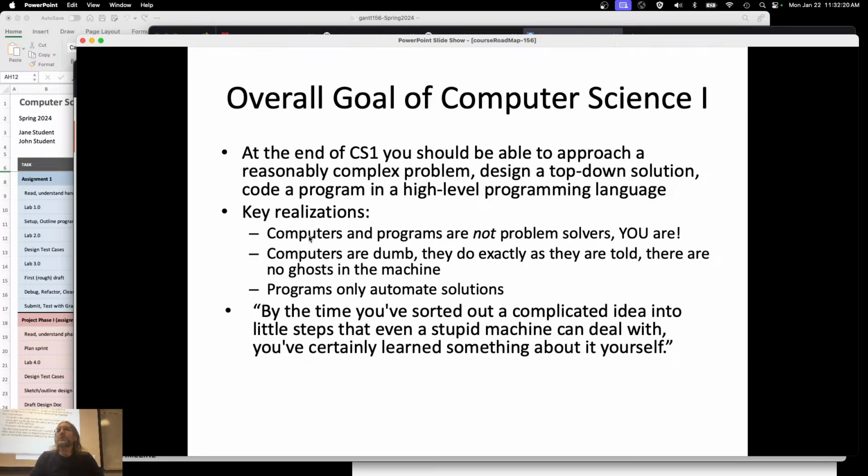The key realizations that you should have about that are that computers are not problem solvers, right? You are. We're still humans. Humans still rule this planet, right? Computers are dumb. Even the fanciest, schmanciest of AI out there right now, it's still dumb. All it can do is regurgitate what it's been trained on, things that humans have created. They do exactly what they're told. There are no ghosts in the machine. Programs only automate solutions. Computers are very good about processing large amounts of data very quickly. Humans are not good about that. But computers do not solve problems. Humans are still a part of that equation.